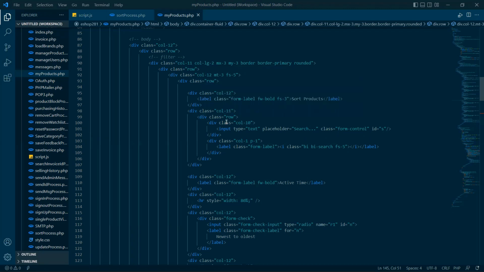tag, and again the div class row, I have included this input tag, and also I have given IDs to that input tag. In here I have used this placeholder search, and inside this label I include this icon. And then inside the label tag again I use this text, active time, and then I have used this HR tag to create a horizontal line.